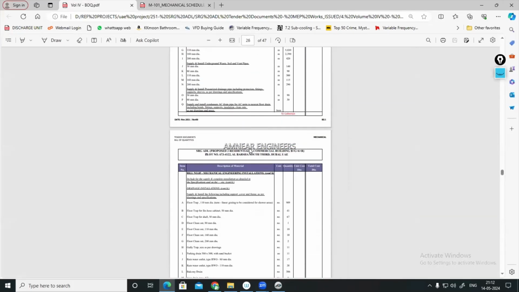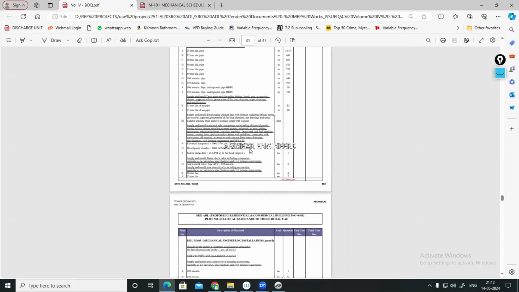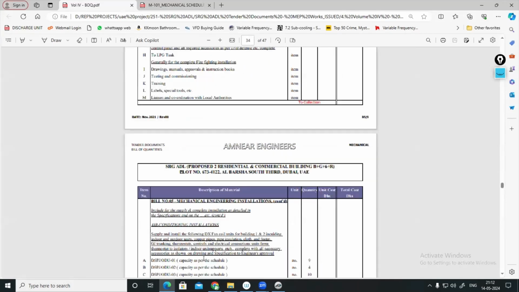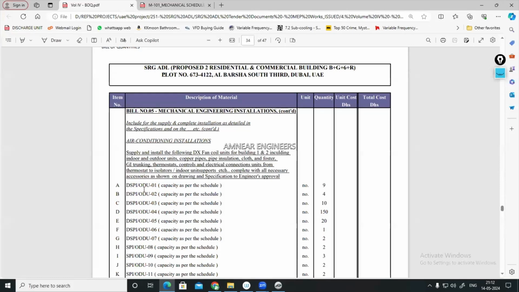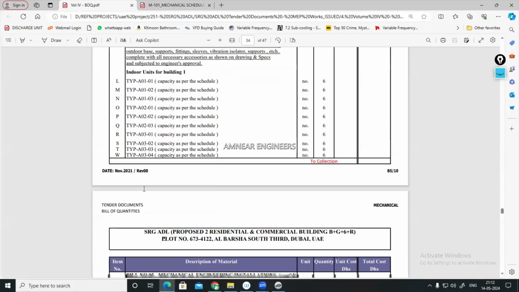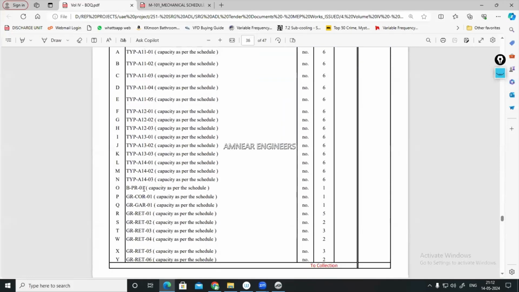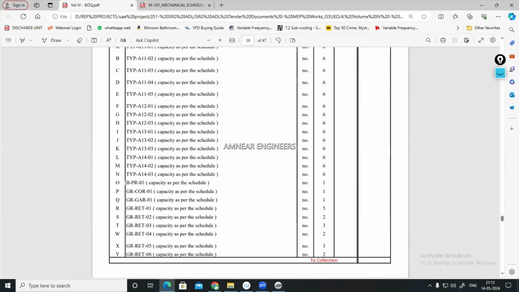So when you are coming to mechanical, first they will be starting with the ductable split AC, then typical basement PR, correct? This one. We are having only one quantity.